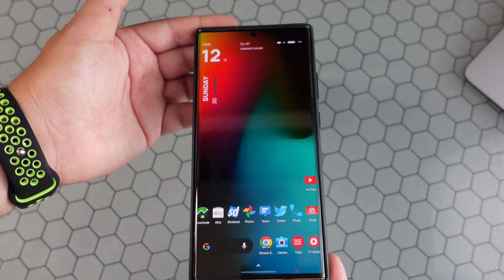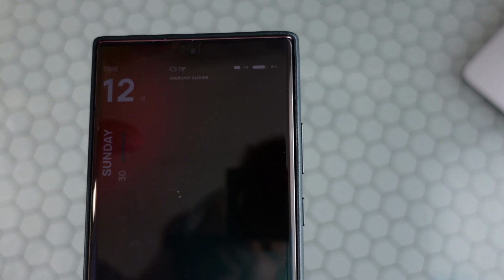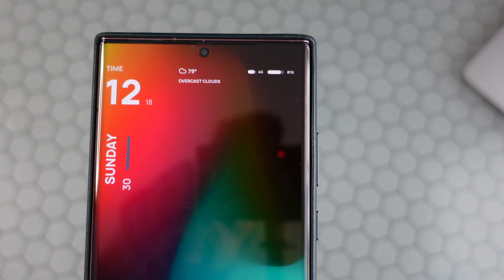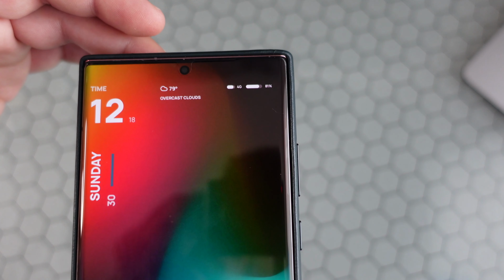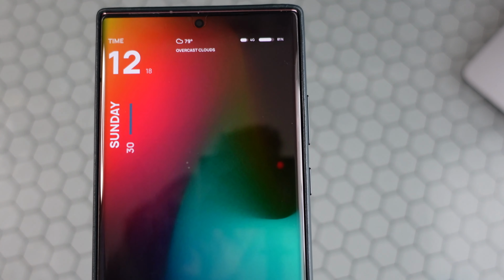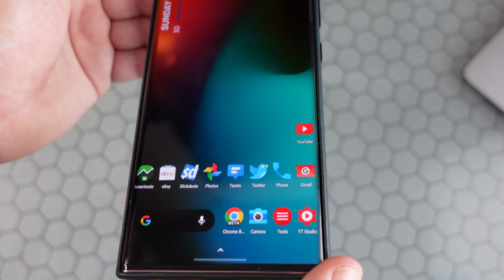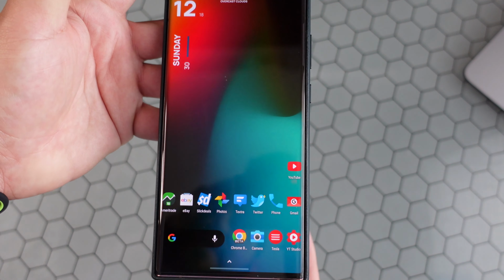As you can see here, if my camera will focus, there we go. I don't have my status bar showing anymore. You have actually your Wi-Fi or your cellular indicator. You can see the battery percentage on the top, the weather, as well as the time now running vertical instead of horizontal. I think it gives it a much cleaner look. You can really see how nice that looks, and it's really minimal.